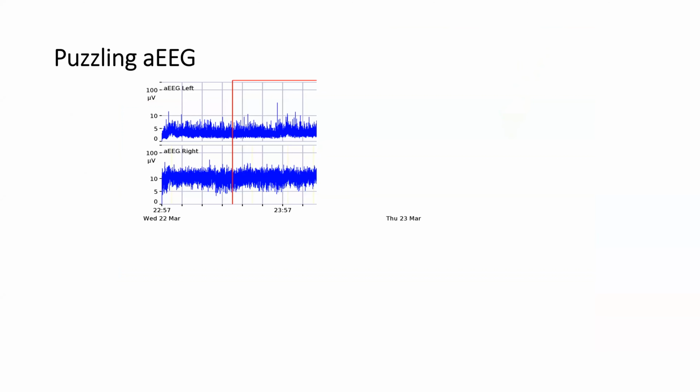So here's a puzzling aEEG that I just wanted to show you because this kind of illustrates why it's so important to make sure that you have your sensors spaced correctly. So here on the left side, do you notice, and you can type in the chat, do you see a difference between the left and the right? Which one looks normal? Just type in there which one you think looks normal and which one you think is abnormal. Let's see what you guys are saying.